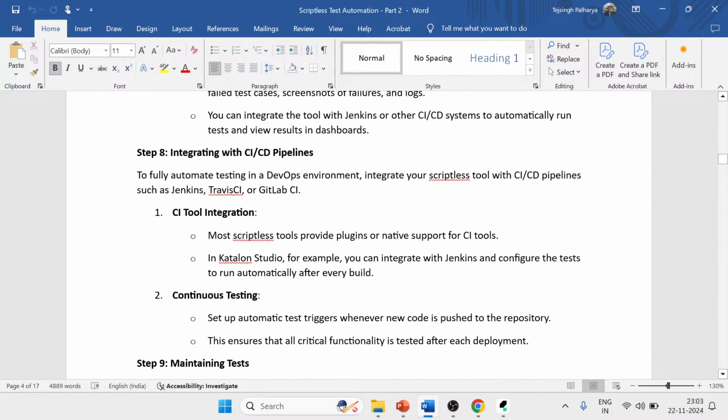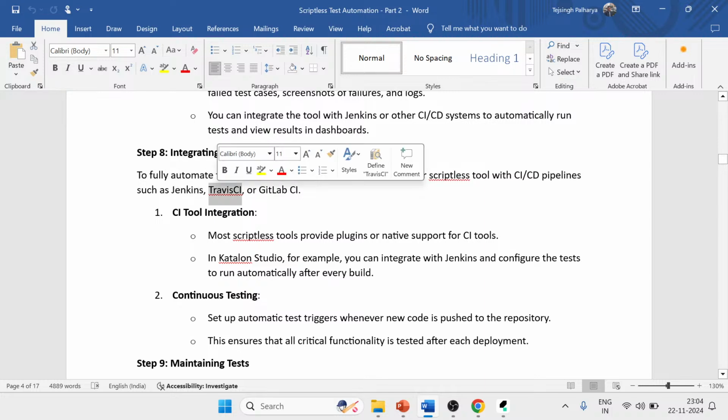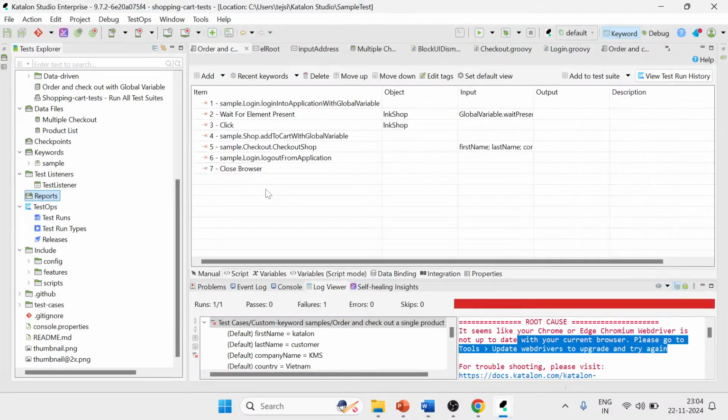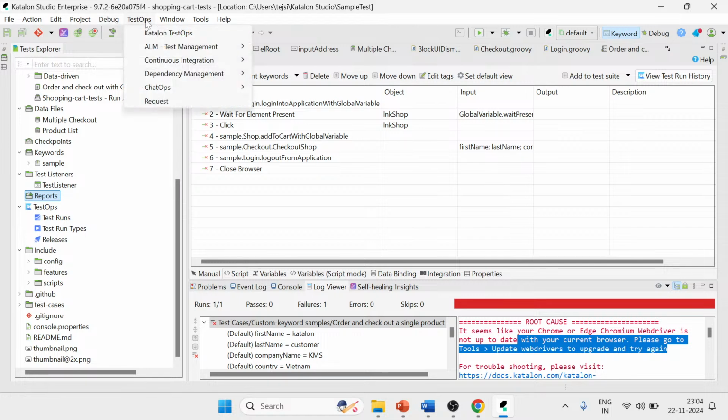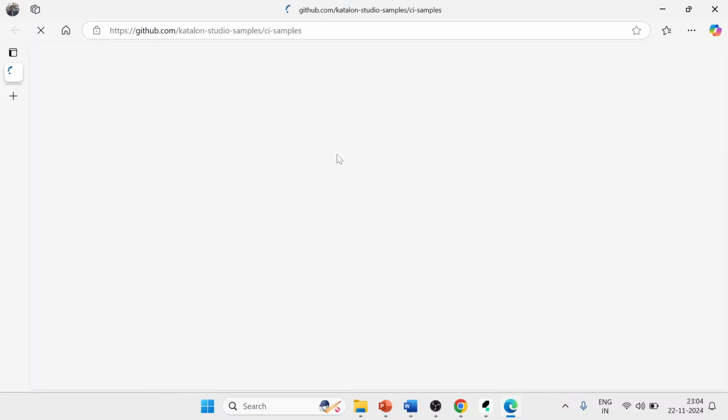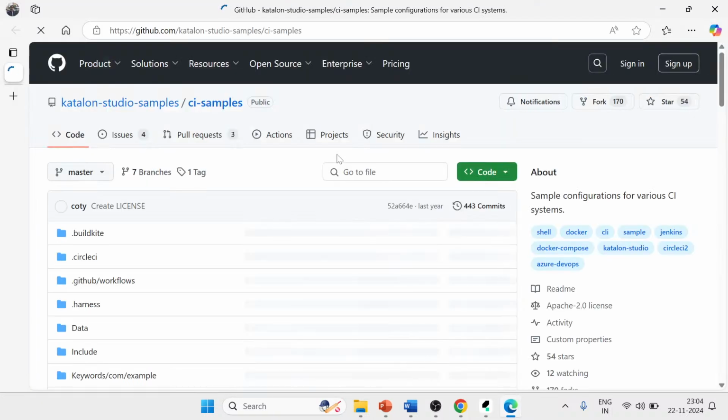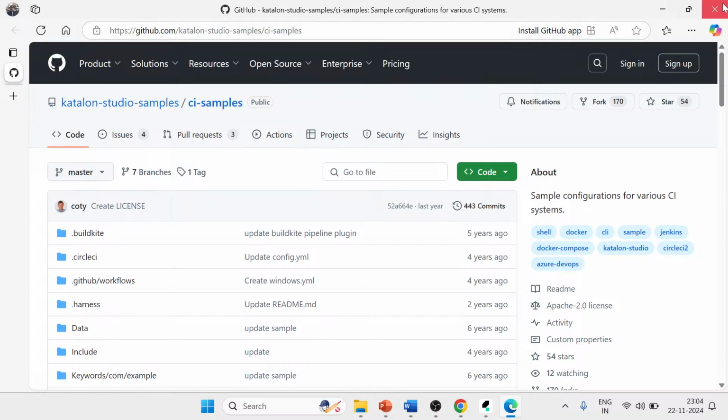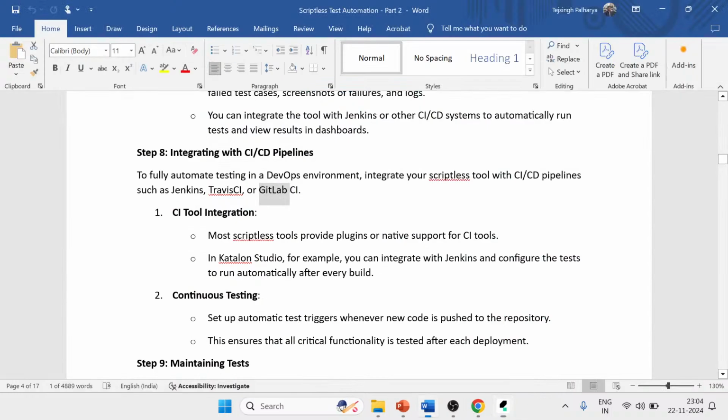So to fully automate testing in a DevOps environment, integrate your scriptless tool using a CI/CD pipeline such as Jenkins, Travis, or GitLab. So I already showed you right here. See this Jenkins. Others are also there. I don't know what the others are, but you can. This is for GitLab. So based on this, you can use the CI tool integration.